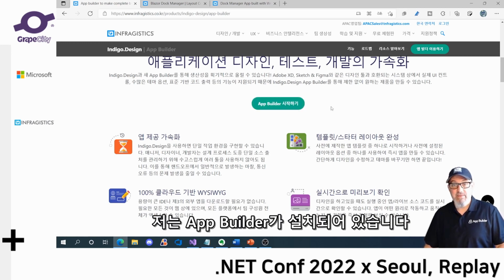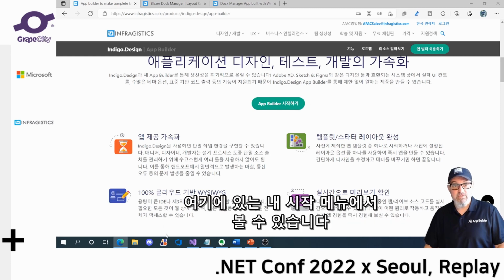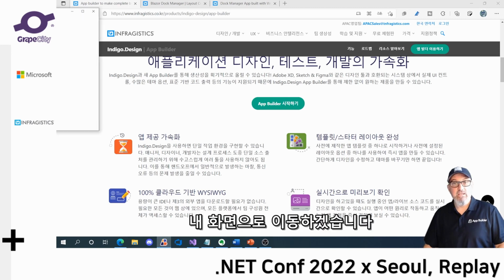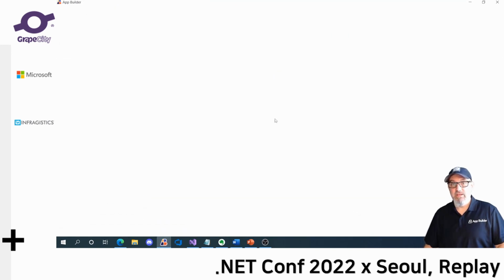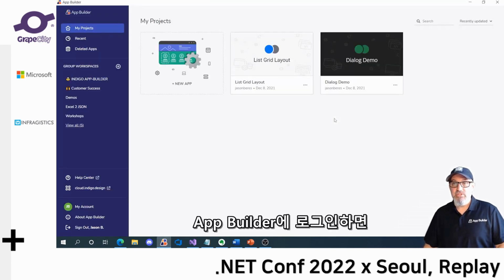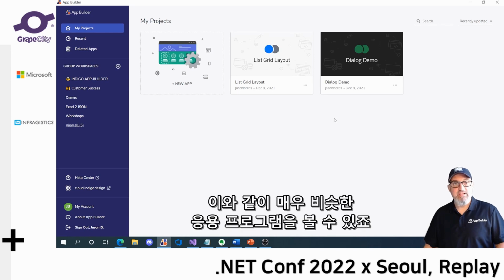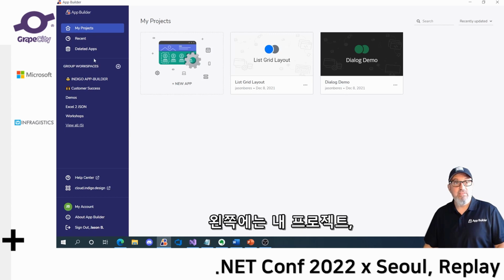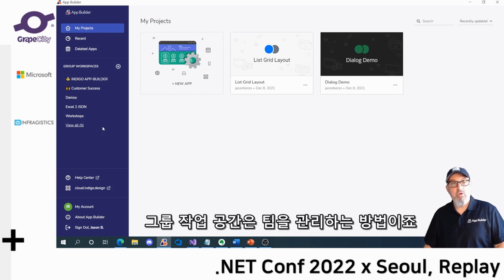I happen to have App Builder installed, and you can see it down here in my Start menu. I'm going to click it, and I'll move it over to my screen here. And once you log into App Builder, you can expect a very similar looking application like this. On the left-hand side, I have My Projects, Recent Projects, Deleted Apps, and then Group Workspaces. Group Workspaces are how you manage your team.